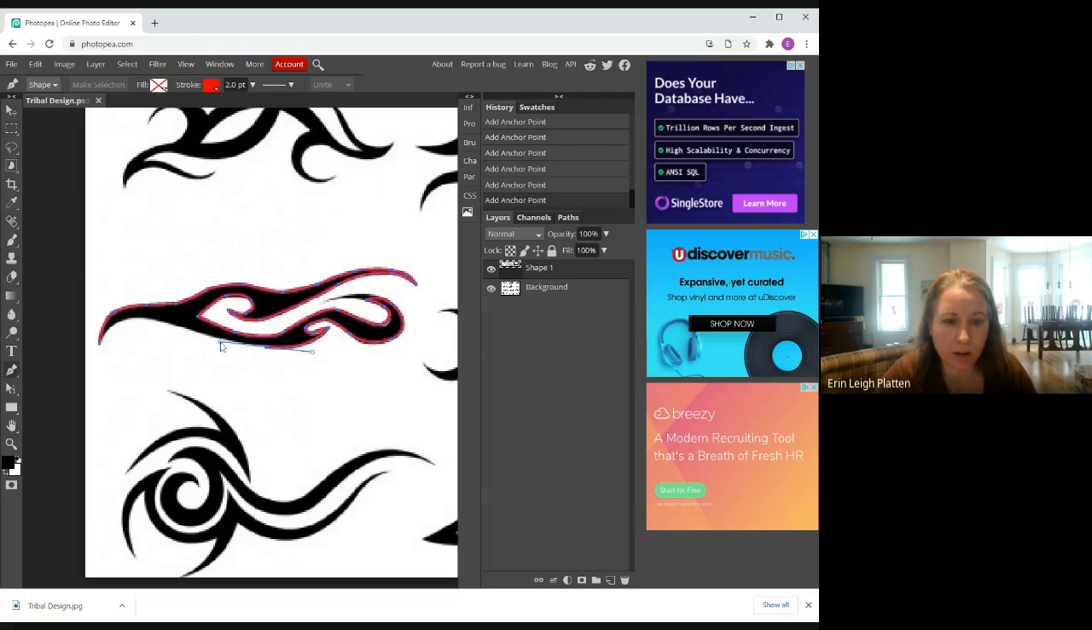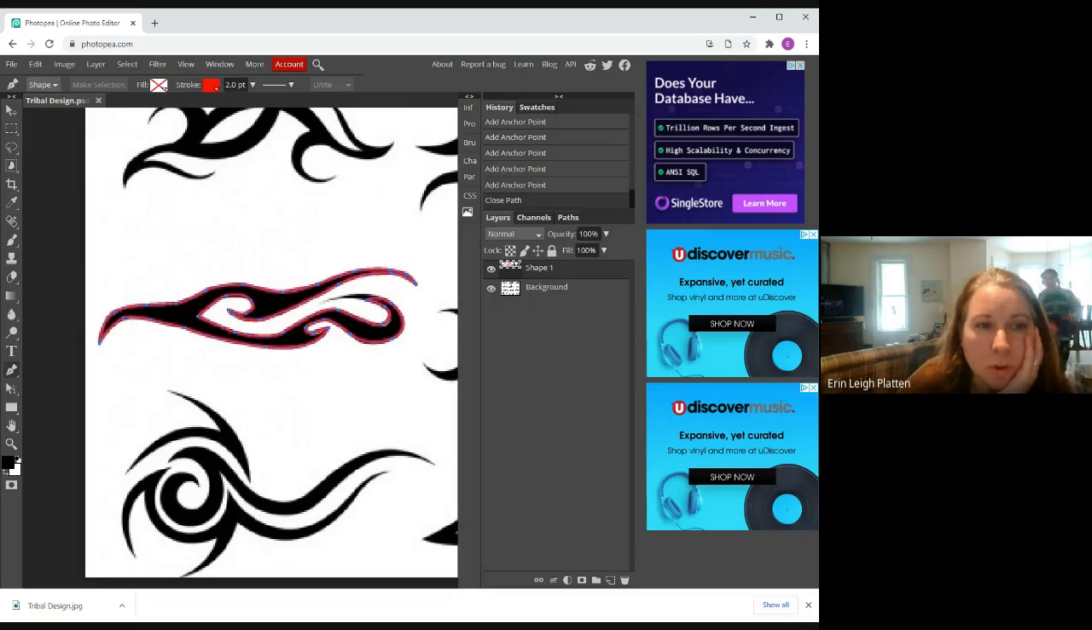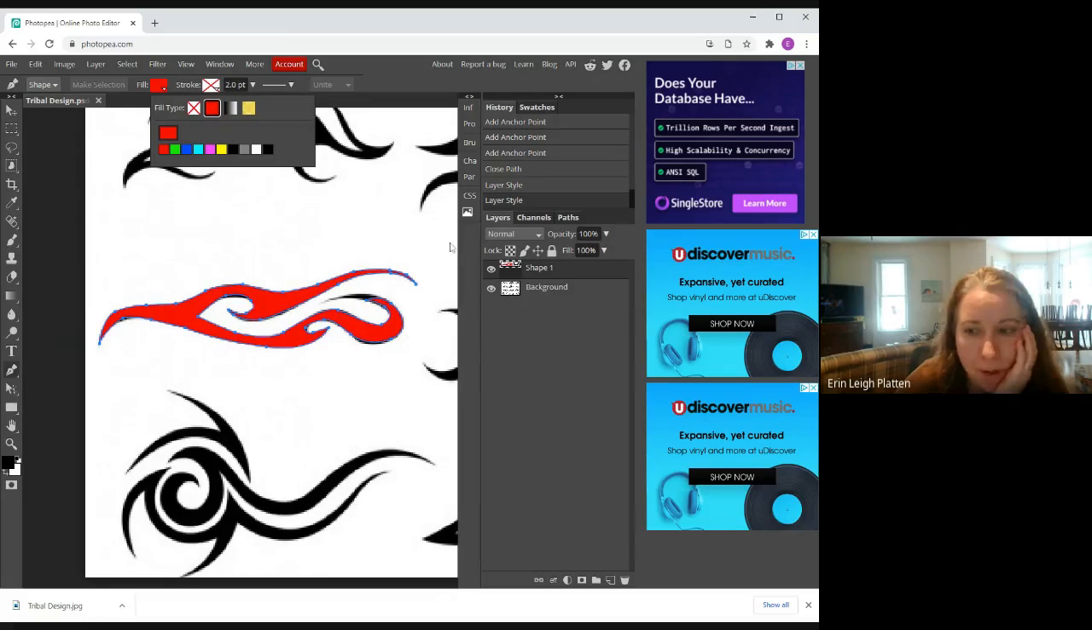And then once you've got it all done, remember you have to return back to that original point. And then we need it to have no stroke or no outline and be filled with red. Okay, that is how to draw with a pen tool.